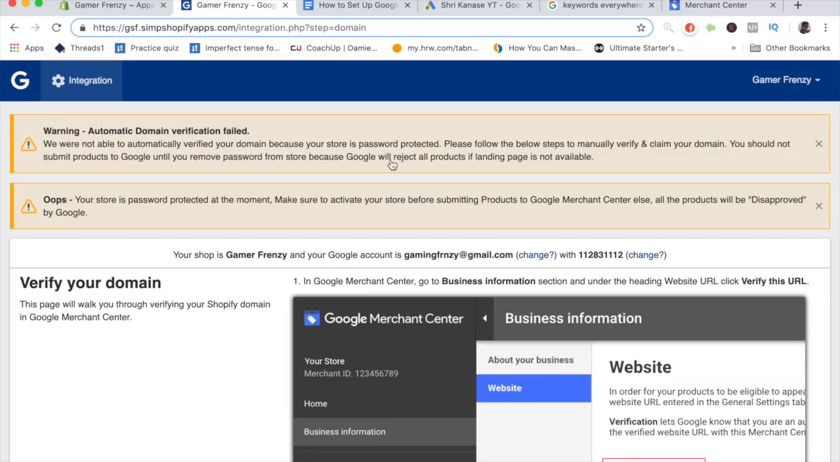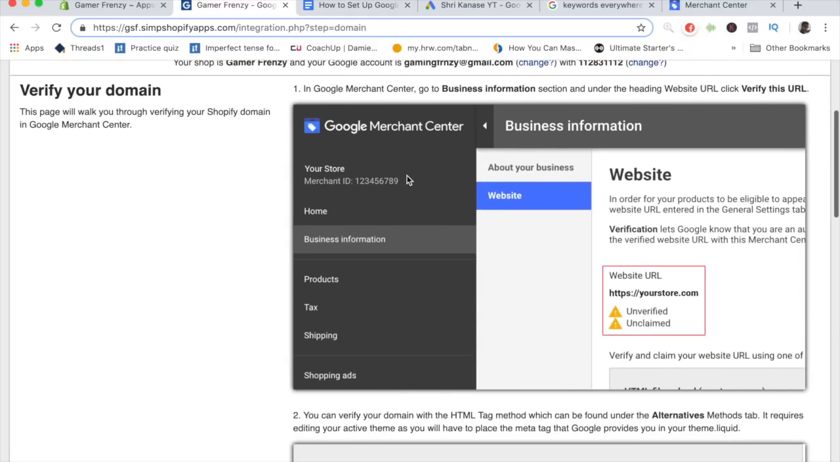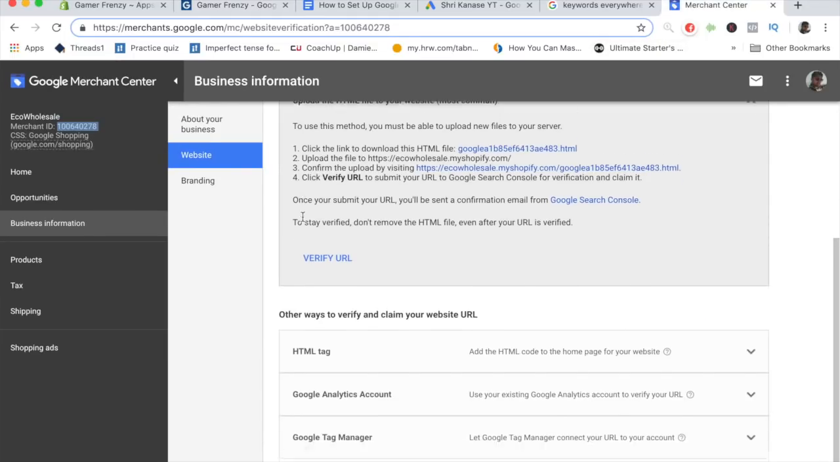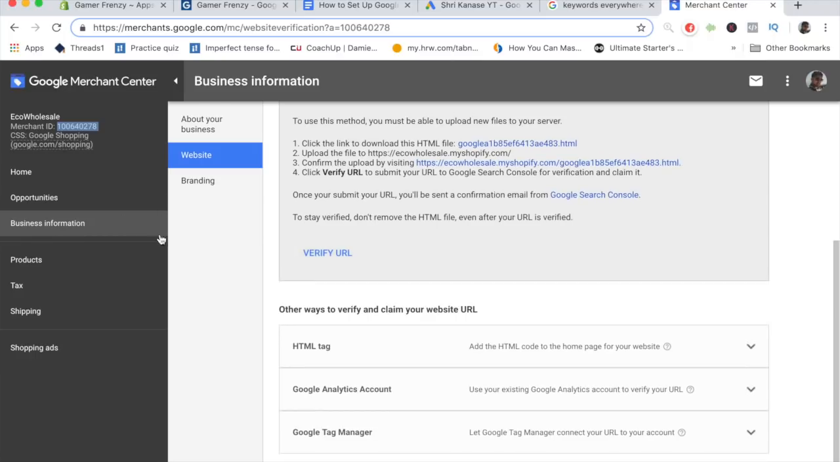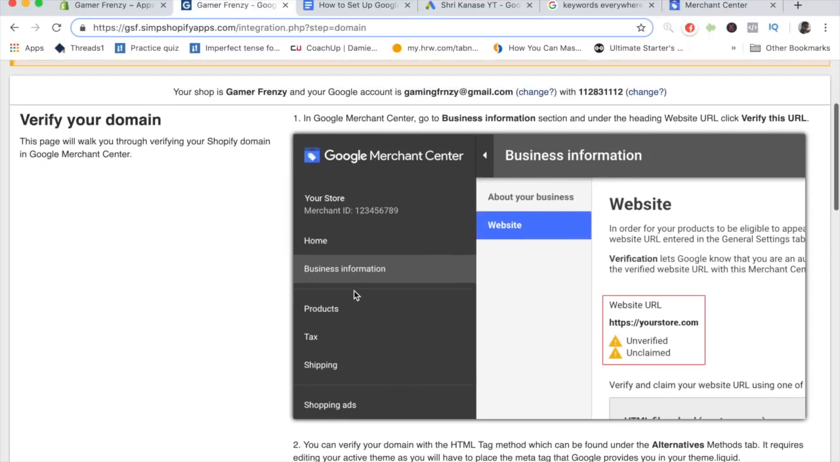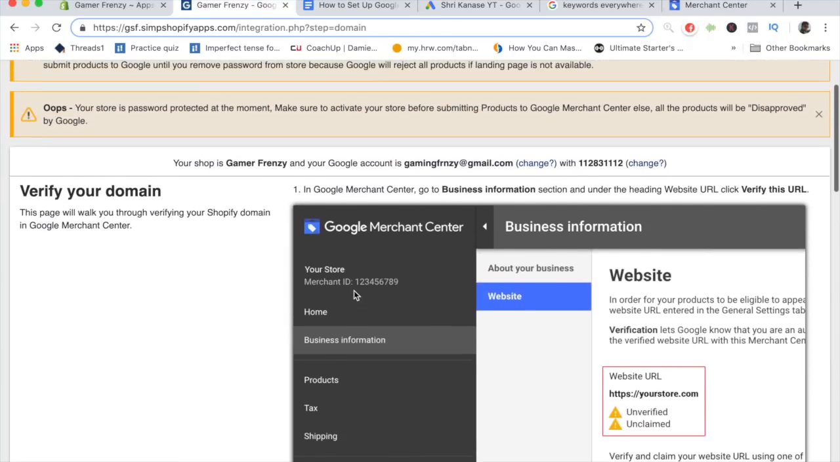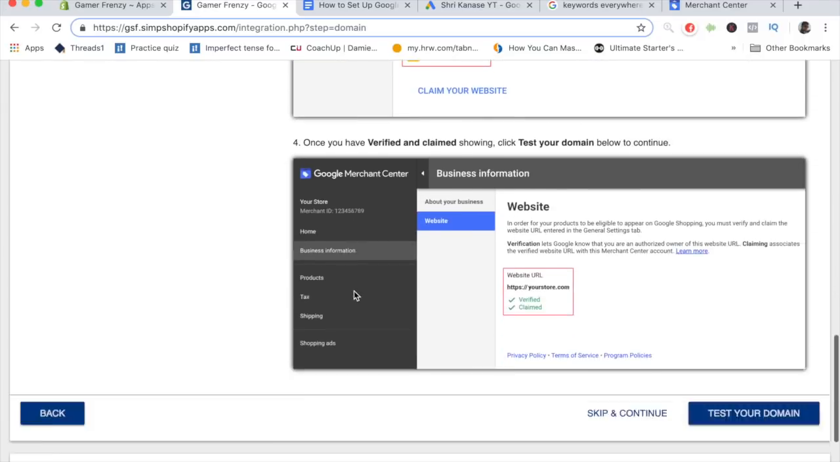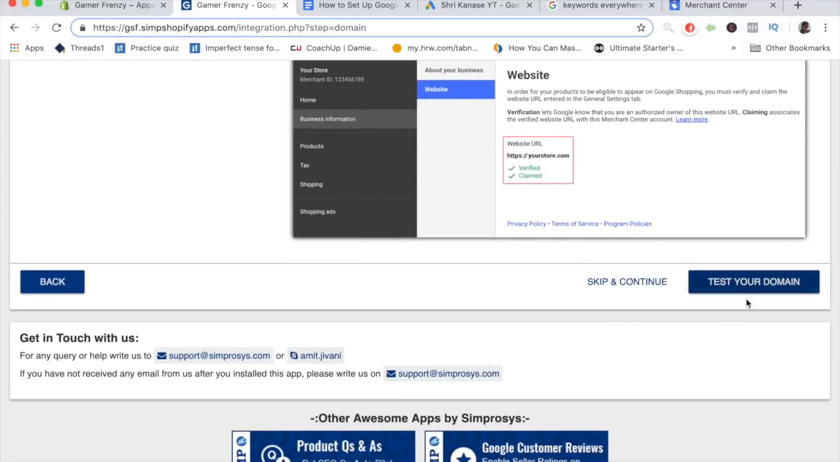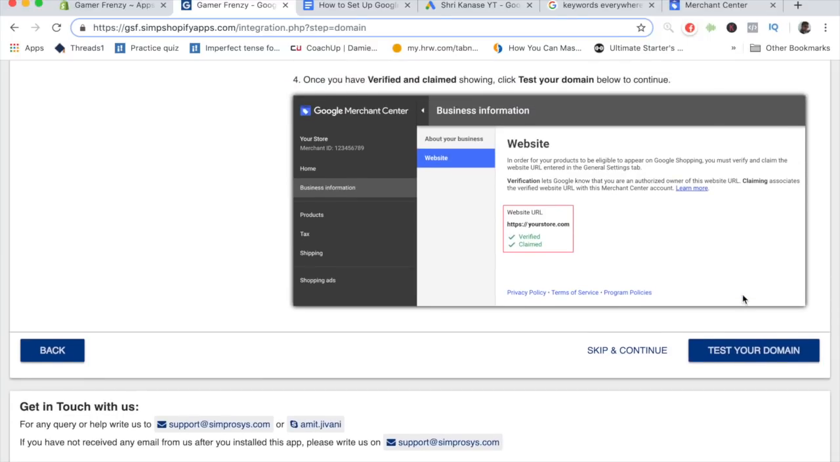The next step is for you to simply verify your domain. And again, I already went over the steps which you have to do, which is in the business information, but on the Google Shopping feed app, it tells you again what to do. So go ahead and follow this. And once you do that, you should basically hit test your domain to make sure that you have correctly verified your website with Google Shopping feed.